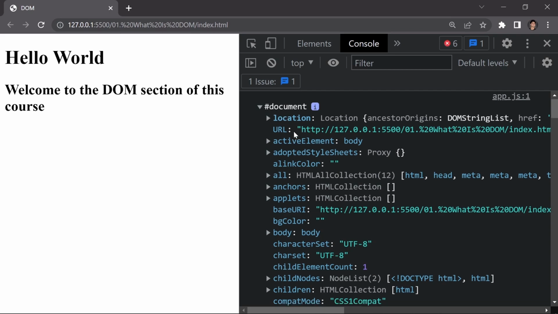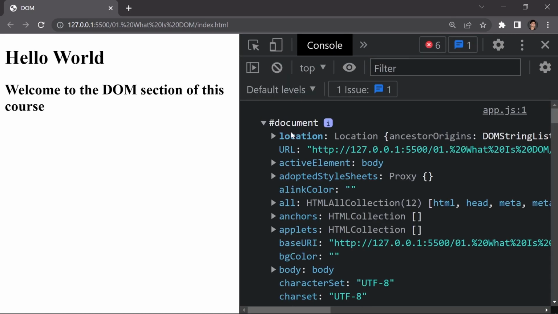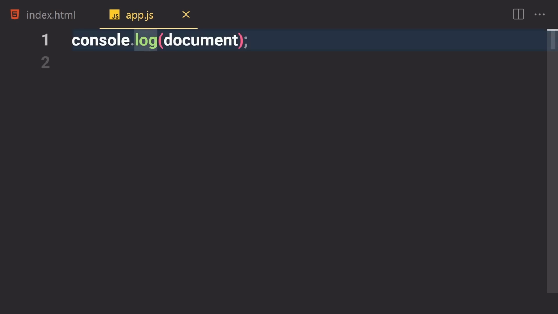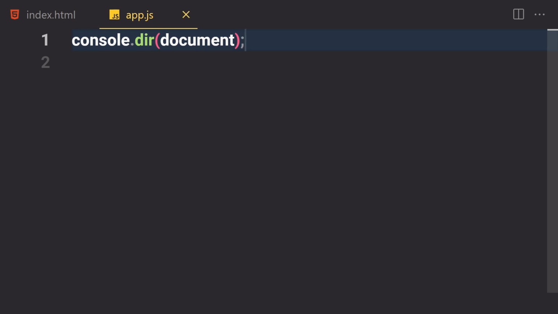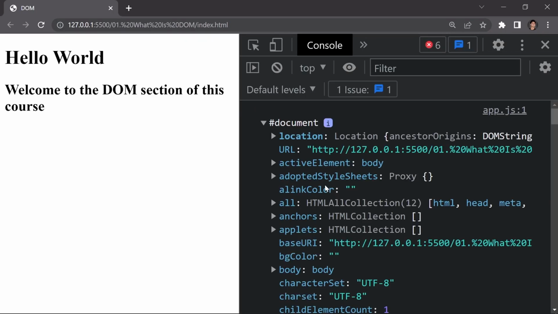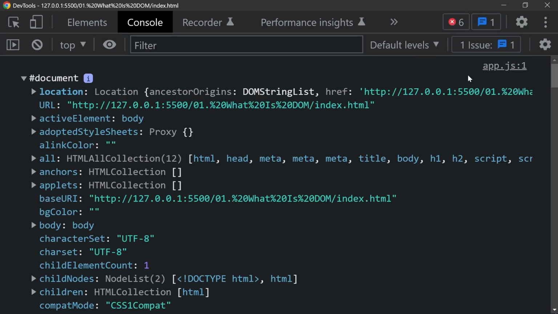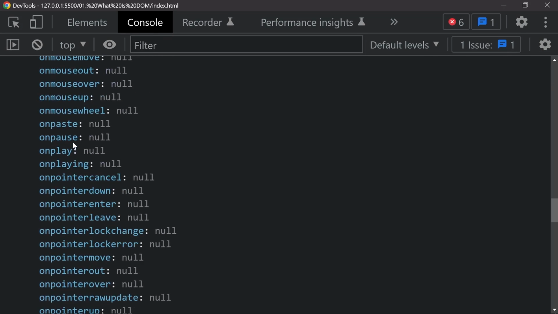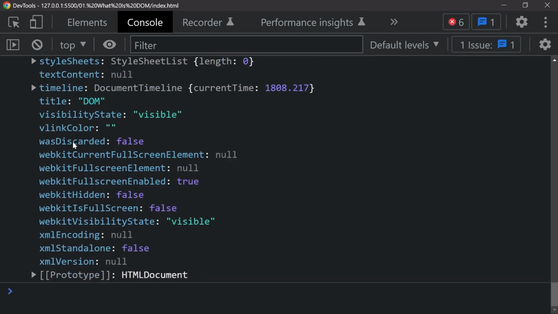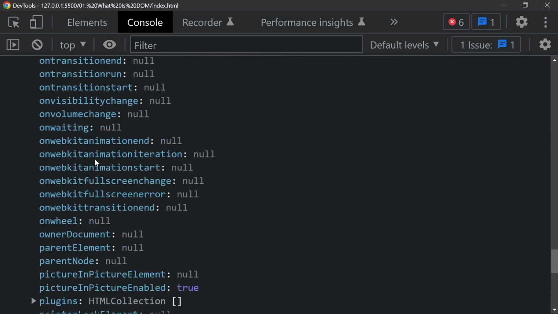And by the way, if you're not getting all of these properties and their values, what do you have to do? Instead of console.log, you just have to write console.dir, for directory. If you save the file, it will now give us that same result right here. Now here you can see I just proved my point. We have a location property, a URL, and countless others. I highly encourage you to spend a little bit of your time on this document object, and we are going to be using this document object throughout this course.